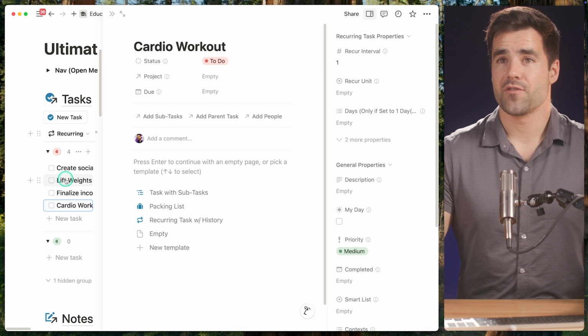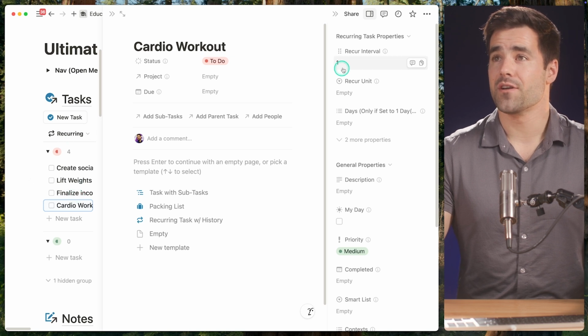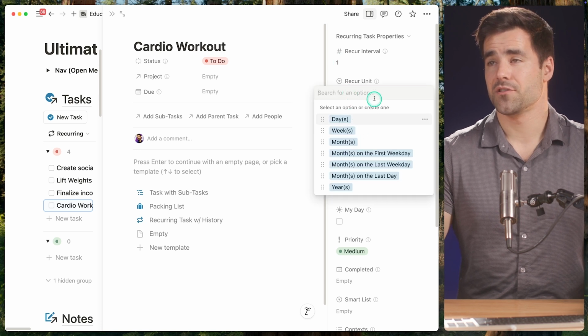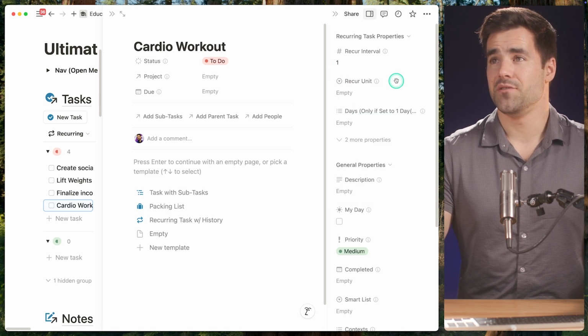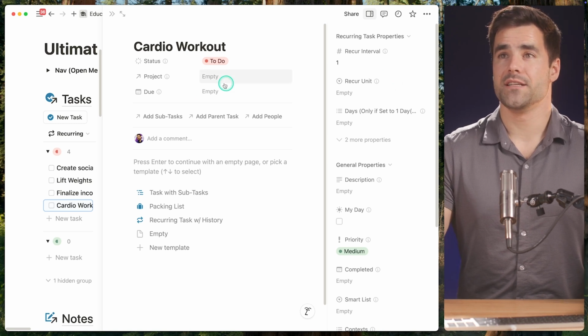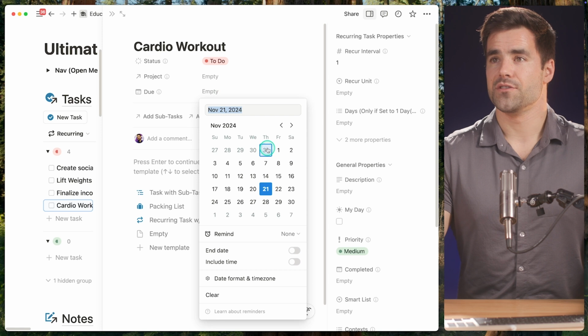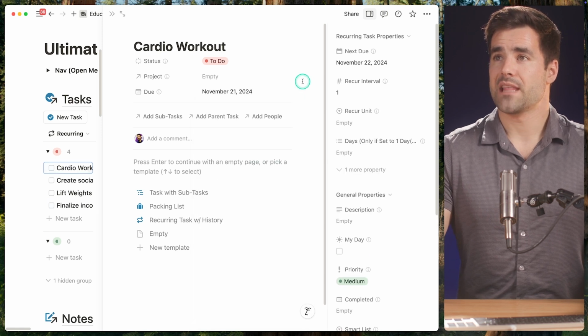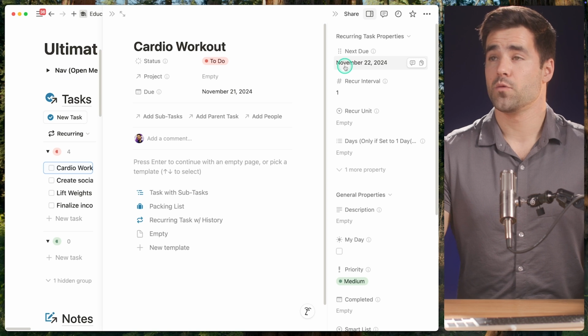First, because I've created it in this recurring tasks view, it already gets a recur interval, and the recur interval kind of combos with the recur unit, so days, weeks, months, etc., to help determine what the next due date of the task is going to be. But first, I want to give it an initial due date, and this is going to be like a Tuesday, Thursday, Saturday task. So let's say today is the first day I'll do my cardio workout. Now I can see the next due is November 22nd, which would be Friday.